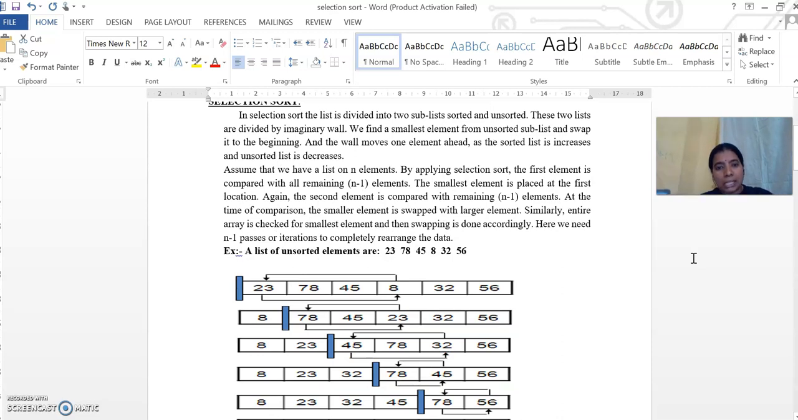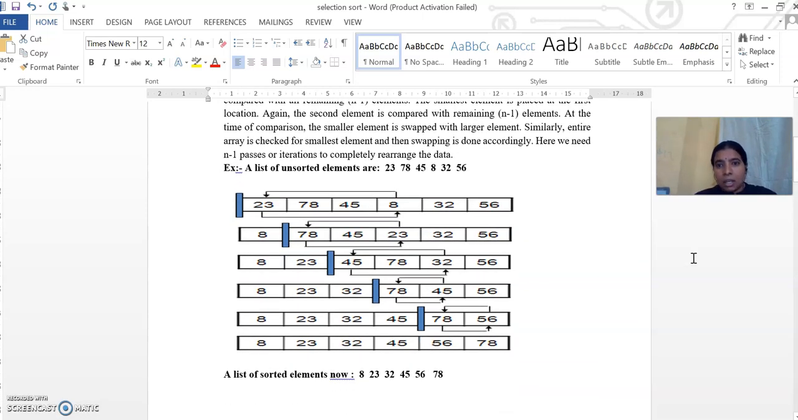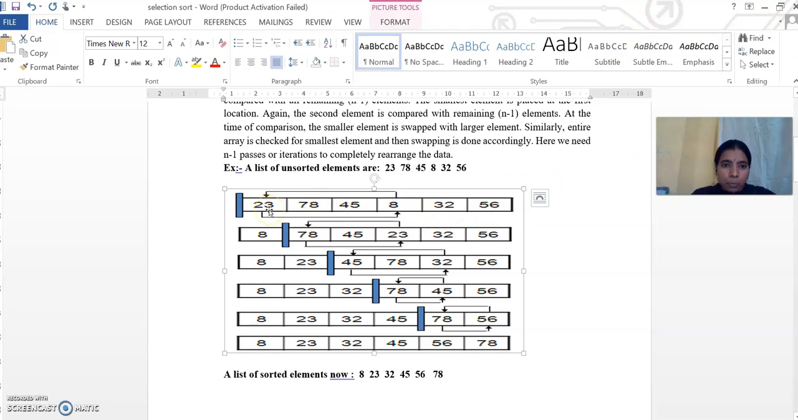Selection sort takes n-1 passes, where n is the length of the list. For example, let us consider a list containing 6 elements: 23, 78, 45, 8, 32, and 56. How does selection sort work here? It essentially works in two phases. Step 1 is finding the minimum element in the list. Step 2 is swapping that minimum element with its right place. In this list, 8 is the smallest element, so pick up 8 and swap it with 23. Now the list becomes 8, 78, 45, 23, 32 and 56.